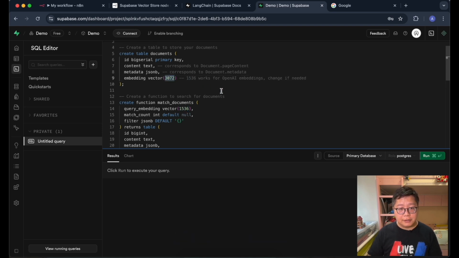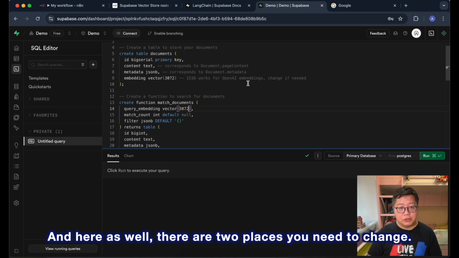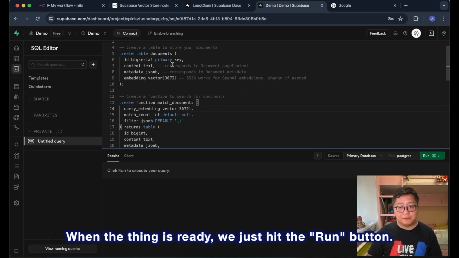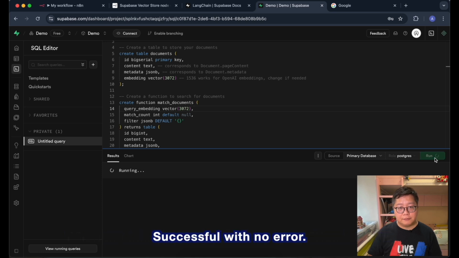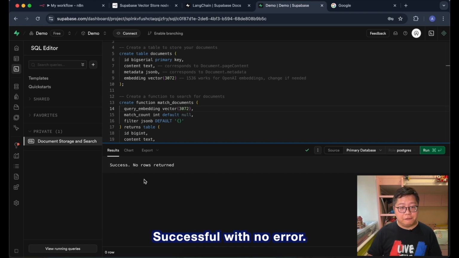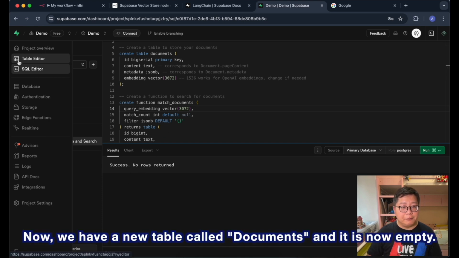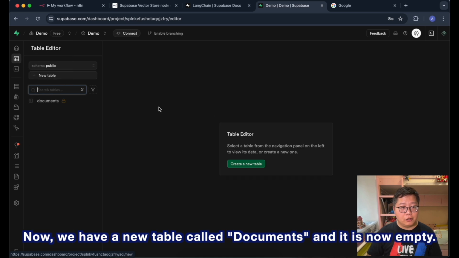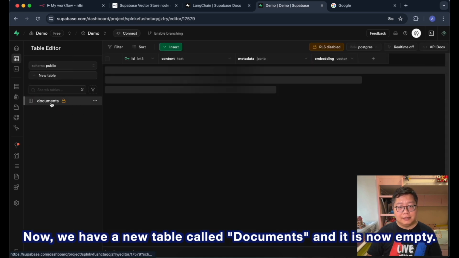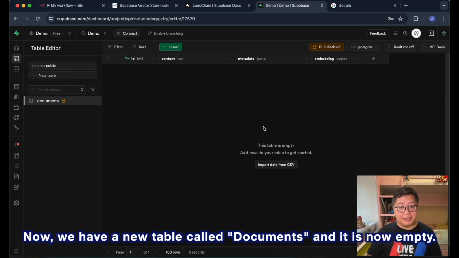And here as well, there are two places you need to change. When everything is ready, you just hit the Run button. Successful with no error. Now we have a new table called Documents, and it is now empty.